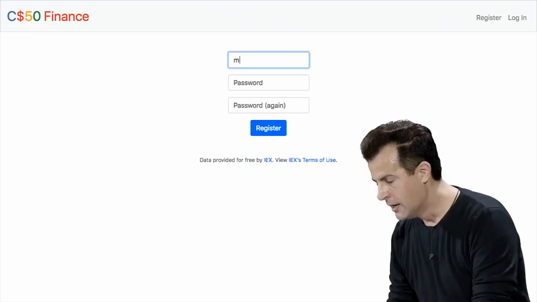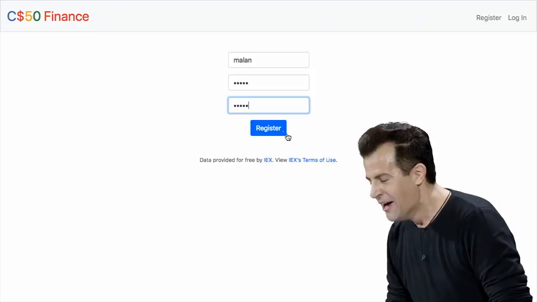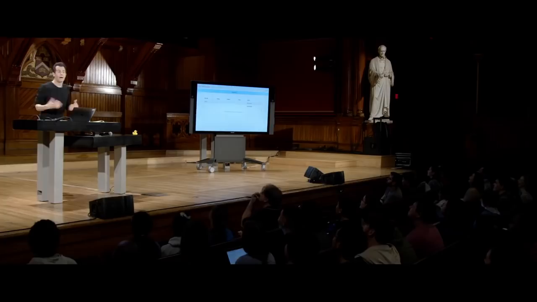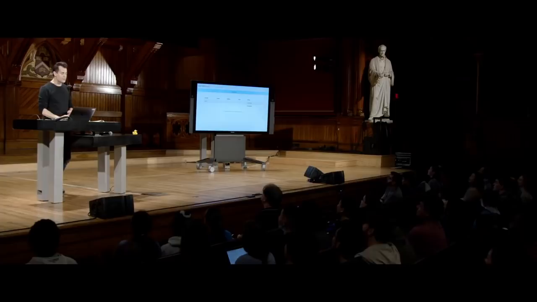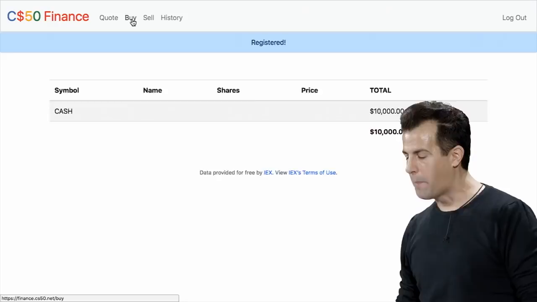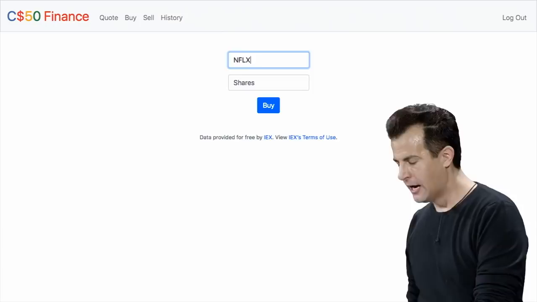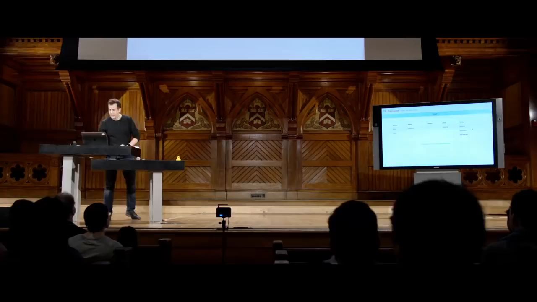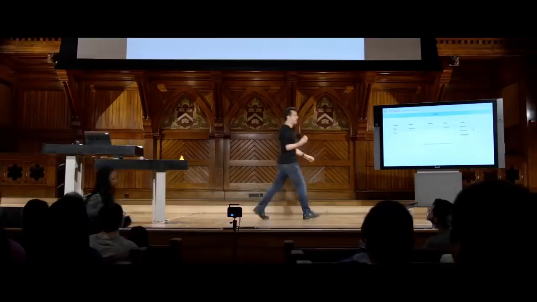So for instance, if I go ahead and register myself here, let's say username Malin, password 12345. Shouldn't have said that. Go ahead and register here. You'll see that by default, I get this free $10,000 in virtual cash. You know what? I'm going to go ahead and buy myself a share of maybe Netflix, whose symbol is NFLX. I'm going to go ahead and try to buy one share. Voila. And now you'll see that not only do I have less cash left, about $9,600, I now own a share of stock.